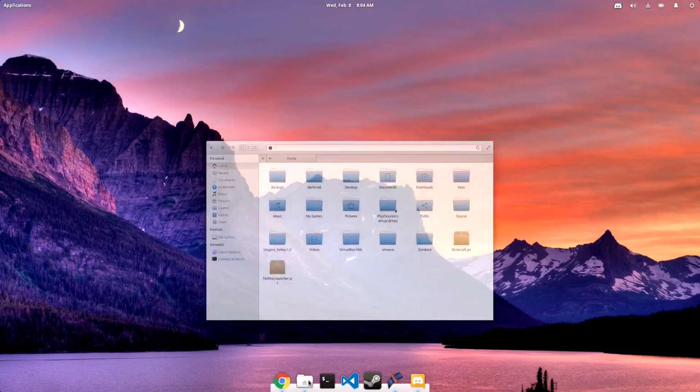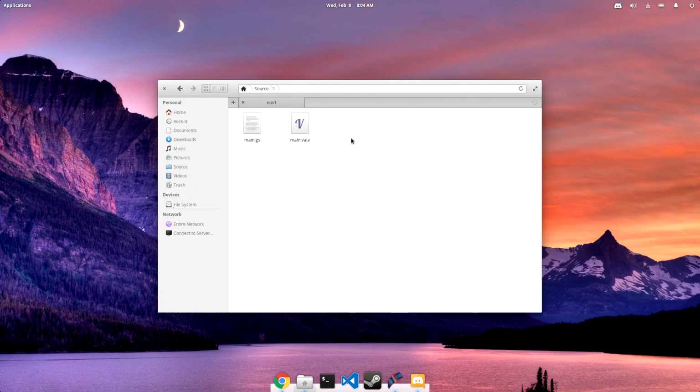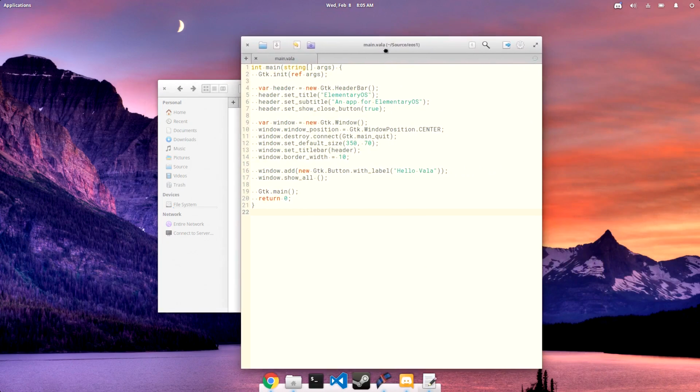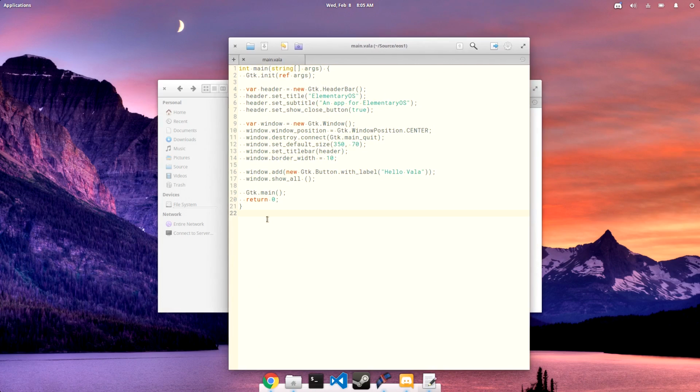So let's go ahead and open some code and see what Genie's all about. Now, like the last 2 videos, make sure that you have the Elementary SDK or the equivalent packages installed. You'll obviously need the Vala compiler, but you'll also need whatever GTK development packages are required by your distribution. Now this is the Vala code we wrote in the first video. It's a very simple GTK application, and all it does is spawn a window with a button in the center of it. The only thing I changed for this video is the text on the button. It says Hello Vala now.